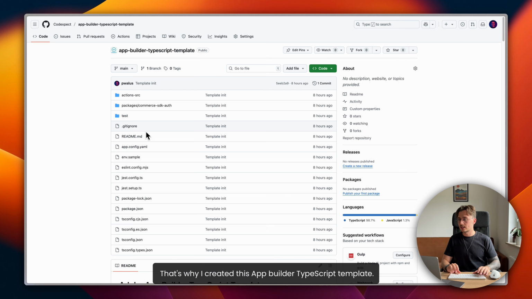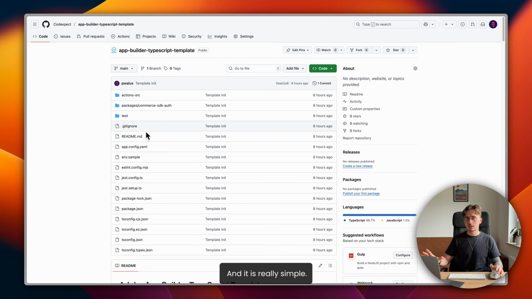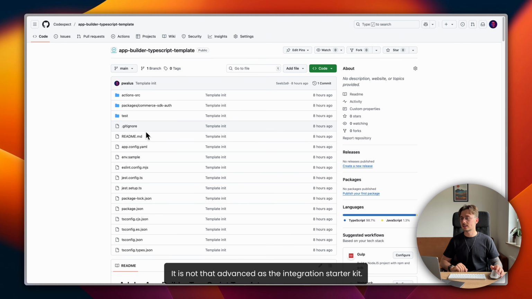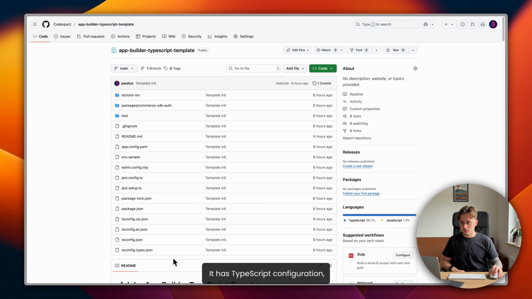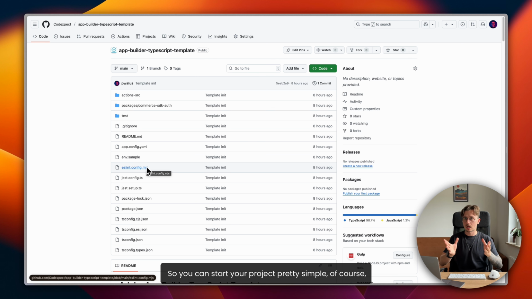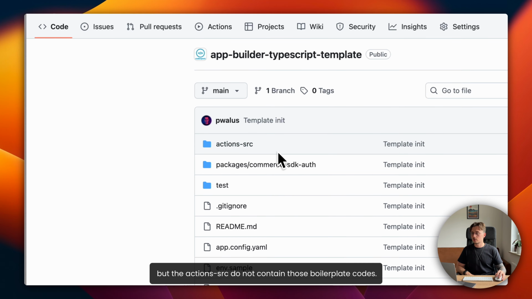That's why I created this App Builder TypeScript template. And it is really simple. It is not as advanced as the Integration Starter Kit. It has TypeScript configuration, some Jest and ESLint configuration, so you can start your project pretty simply, of course. But the actions src do not contain those boilerplate codes.